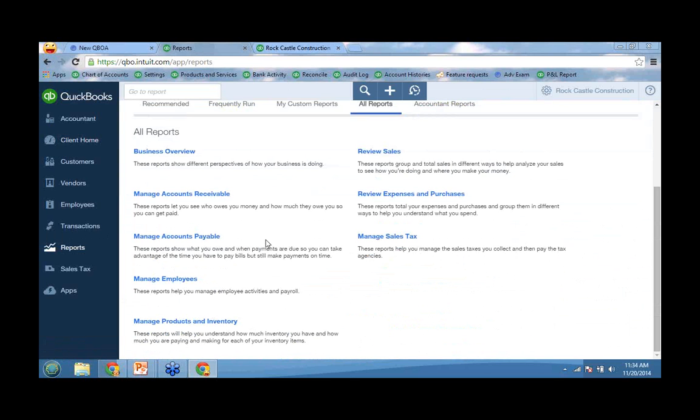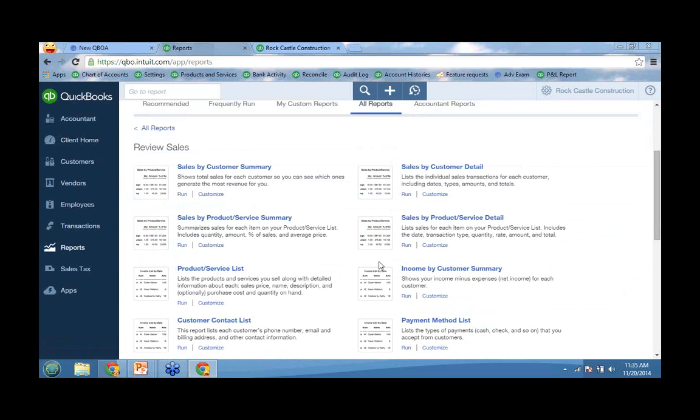Where do I see my expenses by job and my income by job? And it is a little different. What we want to do is click on Review Sales. So under All Reports, let's review our sales. And over here, see where it says Income by Customer?